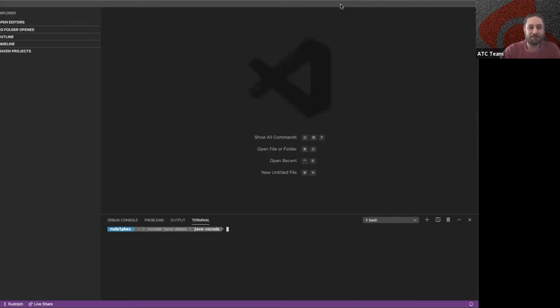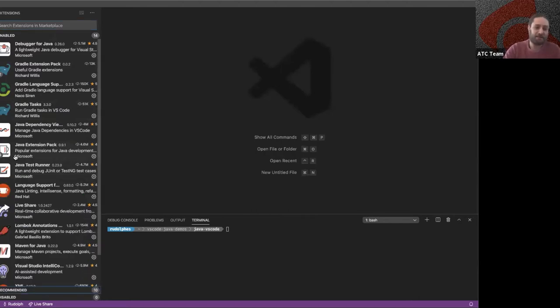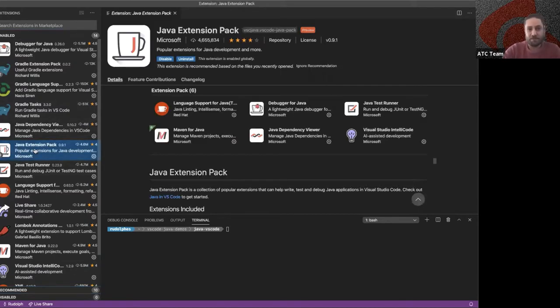So I uninstalled VS Code this morning and installed a brand new one with a nice clean set of plugins. So I'm just going to take you through these extensions that we need. Well, I wouldn't say need, but that I basically install for Java. There's an extension pack called the Java Extension Pack by Microsoft, which joins together most of the extensions that are considered ready and useful for today's Java developers.